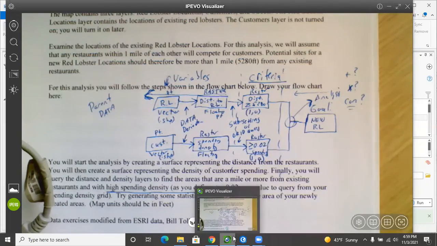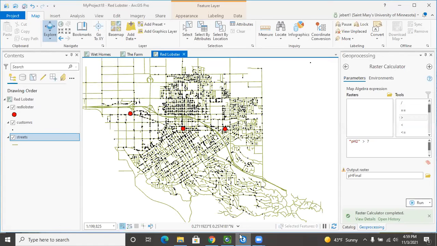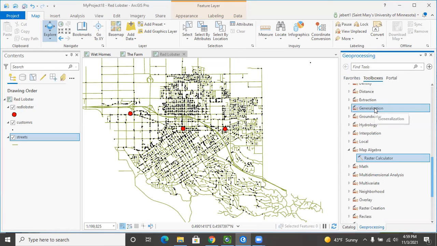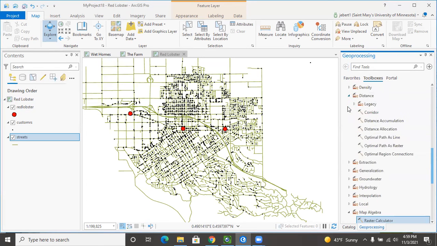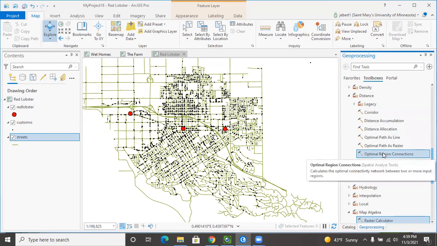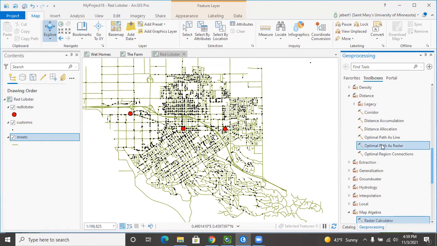So now that you have that set, let's go ahead and run that. We're going to go through the Red Lobster first, and from our distance toolbox here, we're going to use, let's see here, straight line Euclidean distance. I'm just going to pause this, make sure I find the right one for us here before we get going.